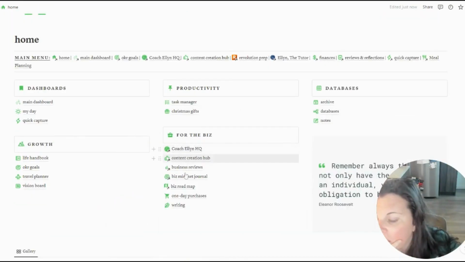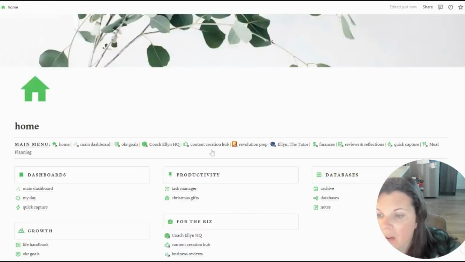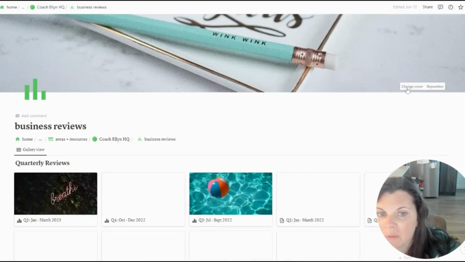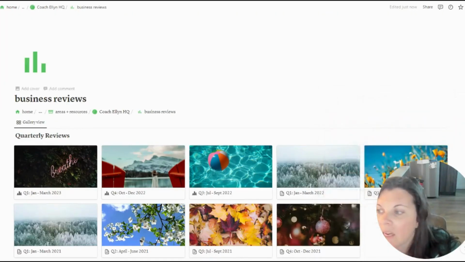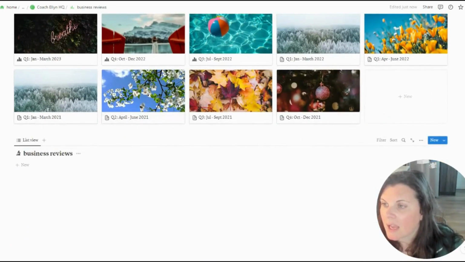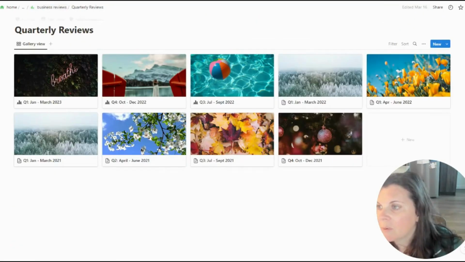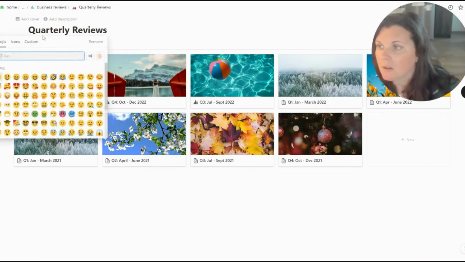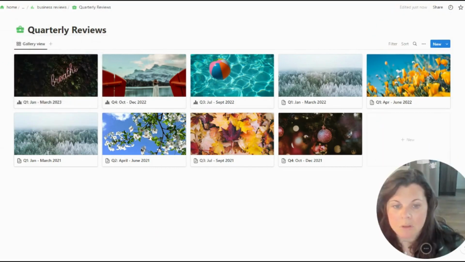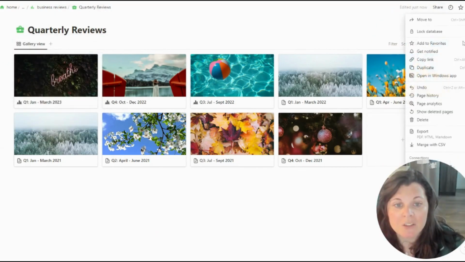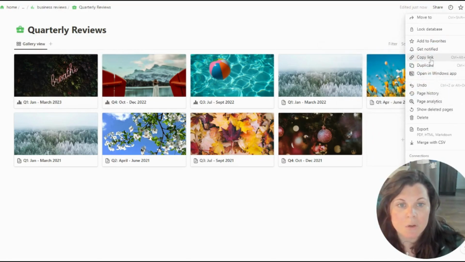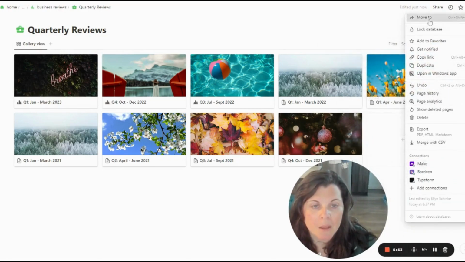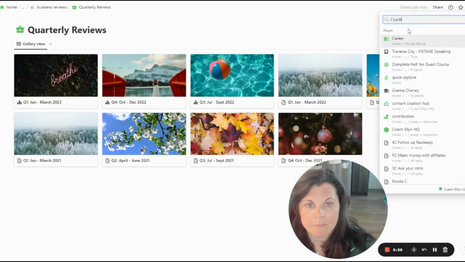Okay, so now we're gonna go ahead and go down here to my business page. So I've got my main HQ, got my content creation hub. I know I've already done both of those pages already. My business reviews. Similarly, I do not need a page here. I'm going to move my quarterly reviews, and actually let's go ahead and add an icon to this. Now we've got an icon, and I think I'm going to go ahead and just move this straight to my Coach Ellen page.